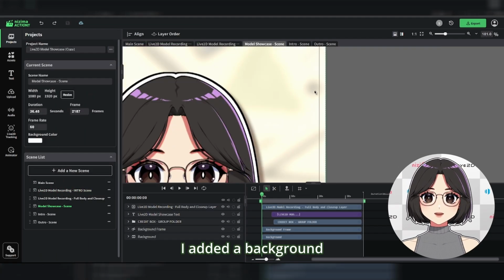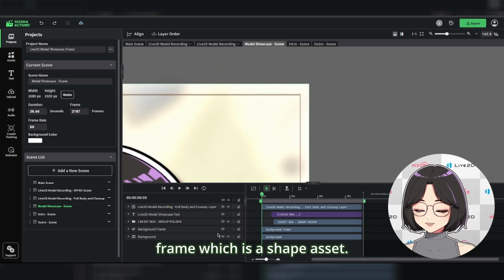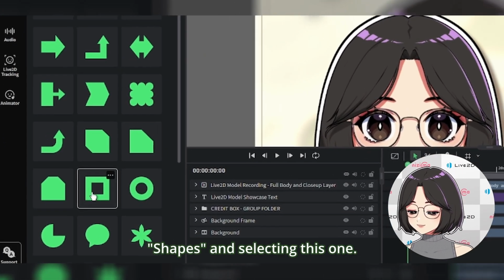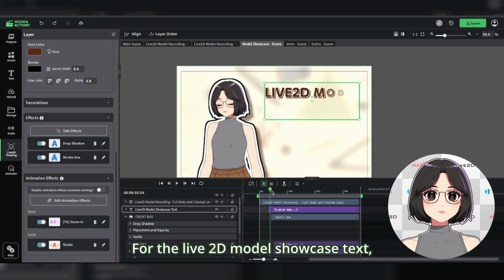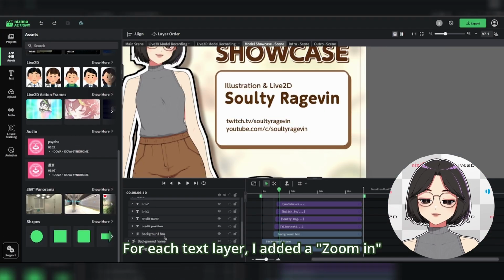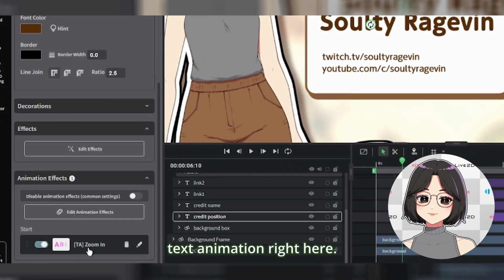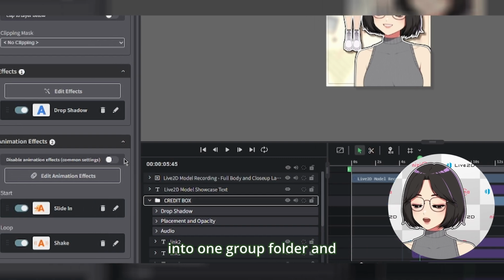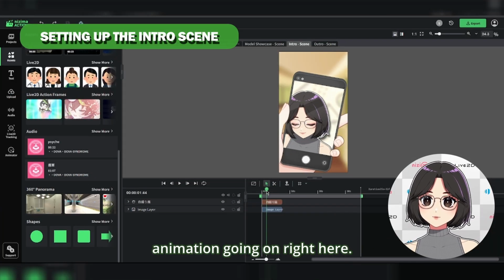I added a background frame, which is a shape asset. You can find it in the asset list, going all the way down to shapes and selecting this one. For the Live2D model showcase text, I just added these effects. For each text layer, I added a zoom in text animation right here. Then I compile all of these layers into one group folder, and that's where I put these effects. This is where I have this animation going on right here.